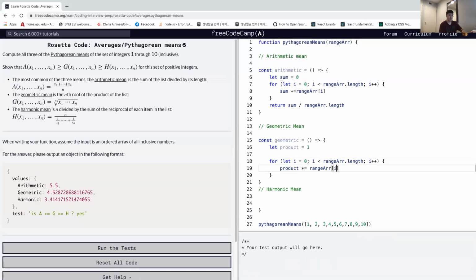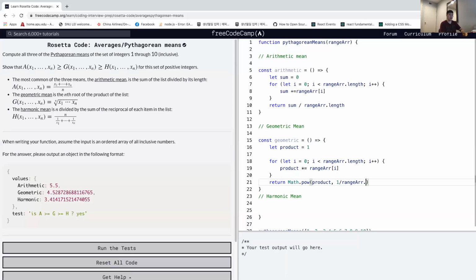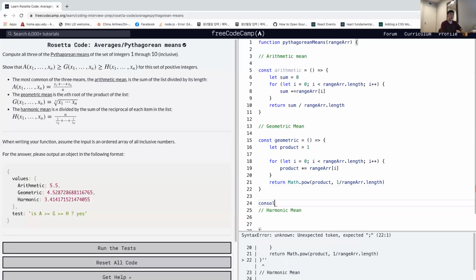And so we have the product here, and so what we really have to do is find a way to take the root of this. So how are we going to do this? Let me think about this. We're going to say return Math.pow, product, 1 over range array dot length. And so let's just console.log this to see if everything works, geometric.